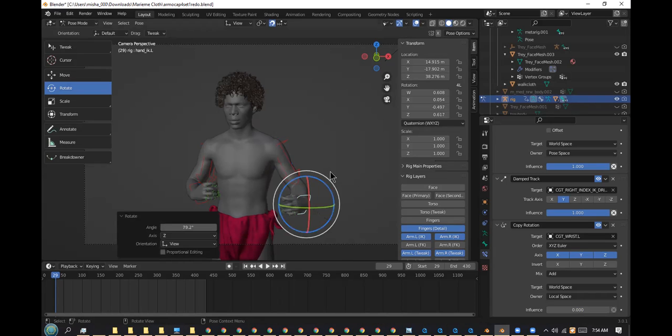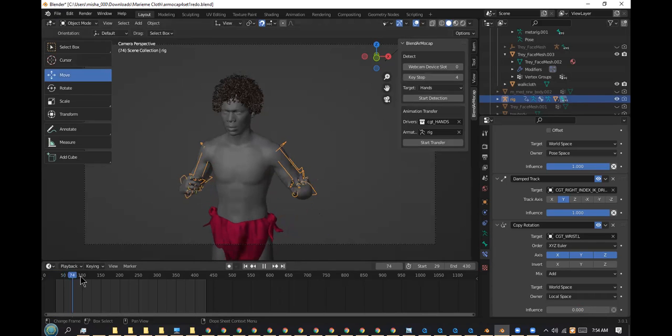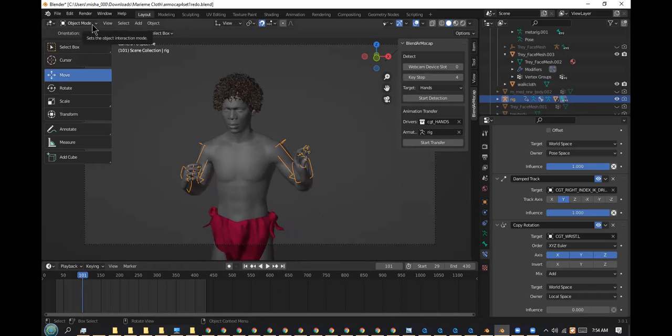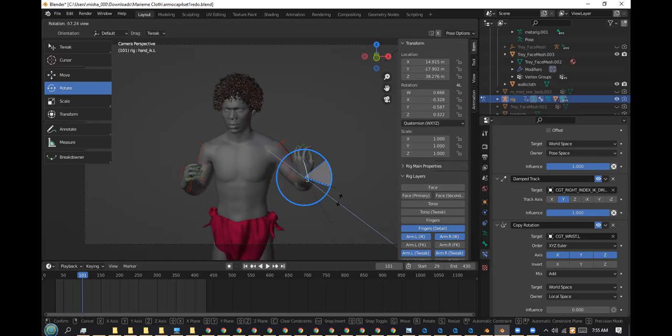Okay, great. And let's go back to object mode and scroll through, and you'll see how the hand and the body movements are animated together. Let's go to pose mode and rotate the hands a little bit more so they seem to look better.